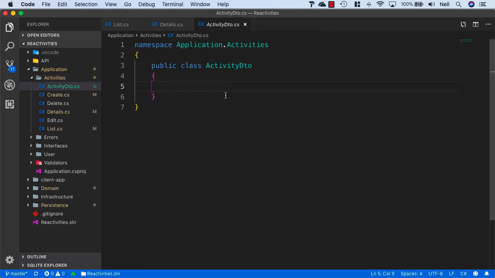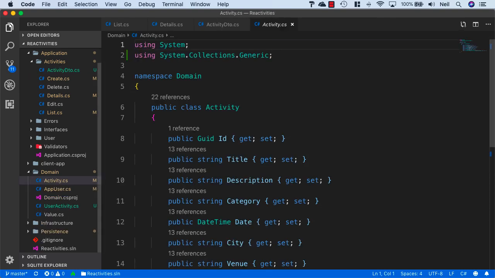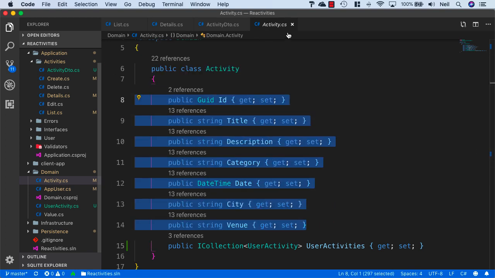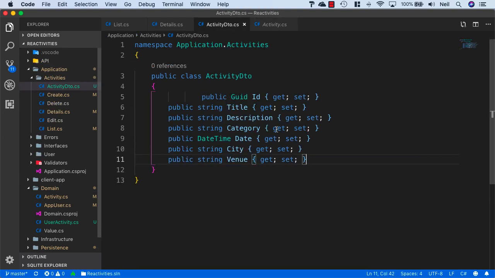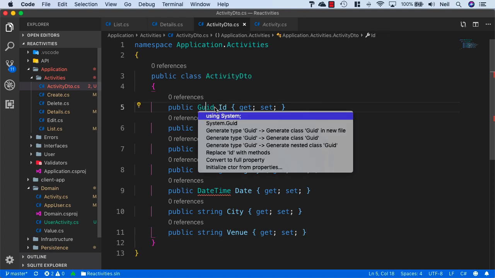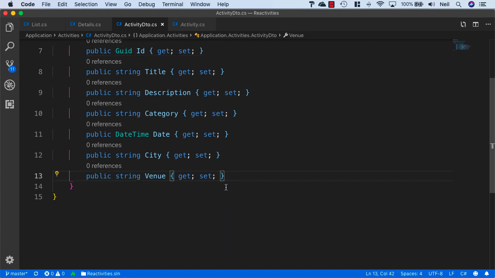And our Activity DTO is going to be mostly the same as what we're already returning, with one difference. So I'm just going to copy the properties from inside the activity class from our domain entity and paste this into my Activity DTO, because we still want to return these properties. And what we also want to return is a collection of attendees.